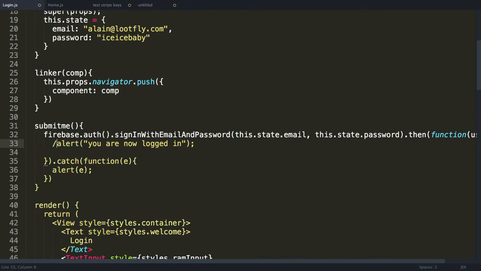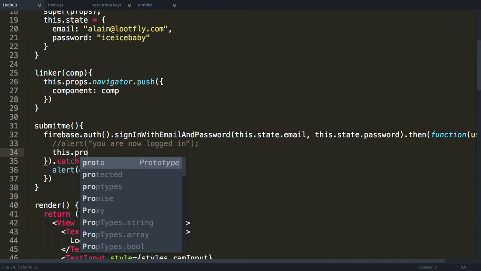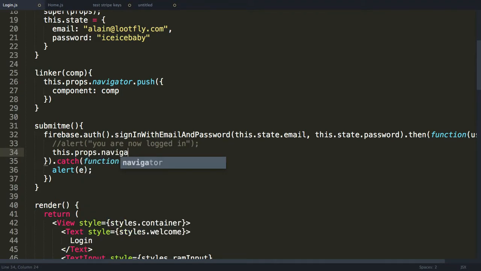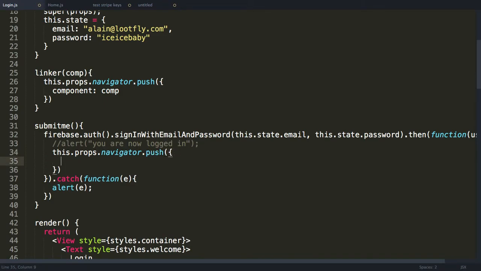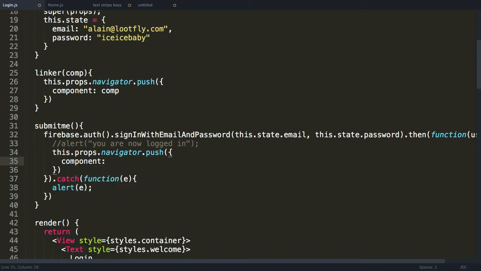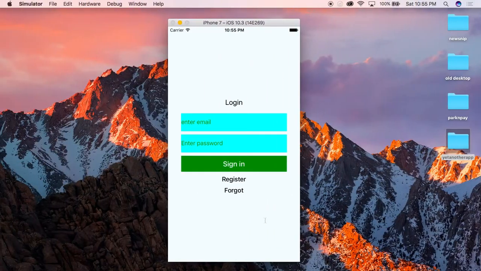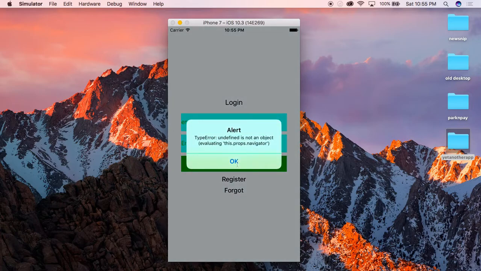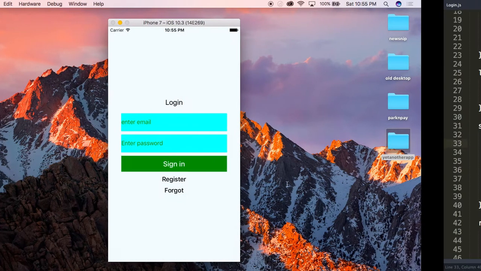So the way you send someone somewhere is, as you know, this.props.navigator.push. And we're sending them somewhere, and the way you do that is component, and the place we're sending them, which is home. And that's it. Now, this should work initially. Let's see what happens. So I'm going to save this. I'm going to go back to my app, and I'm going to press the word sign in. It says this is not working.